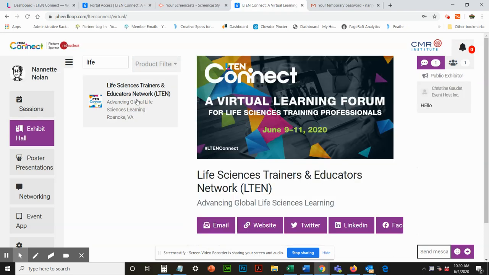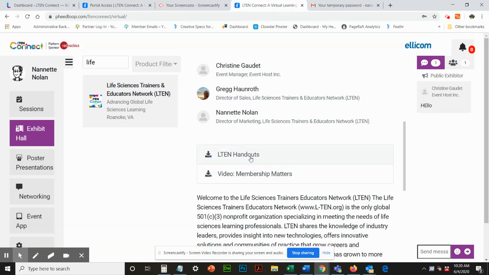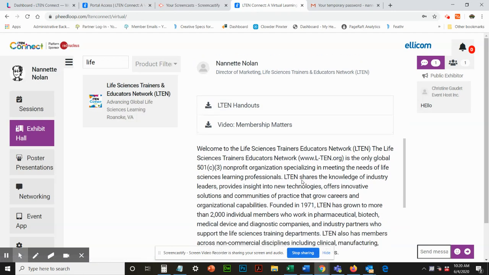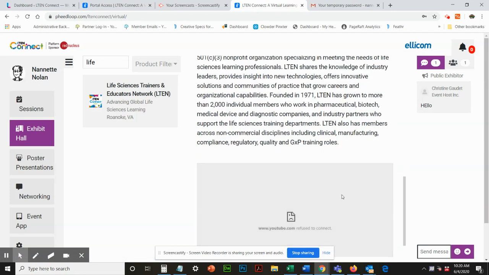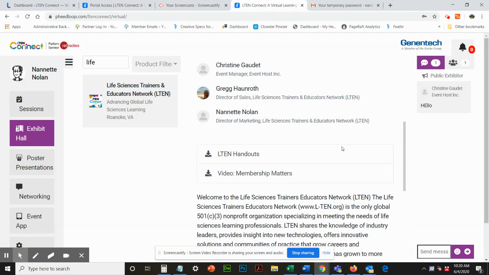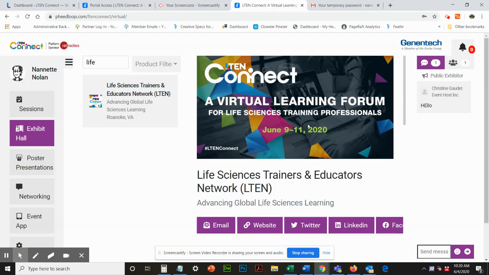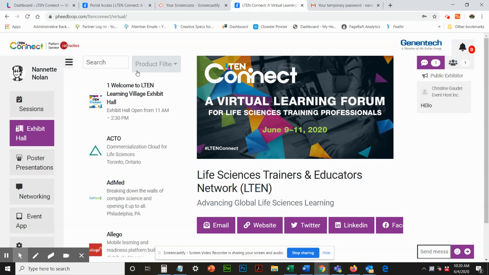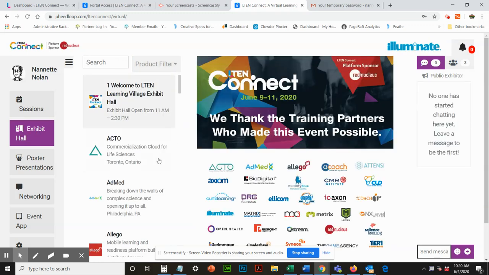If you want to go back to viewing them, click this card here, and you can continue to download their collateral, learn more about their organization. And then there's a video down here. It's showing as an error for me, but that'll play, which could be their demo reel or something about their company history, for instance. And then to go back out to the main hall, you could just go ahead and click delete in your search, or just click on exhibit hall.